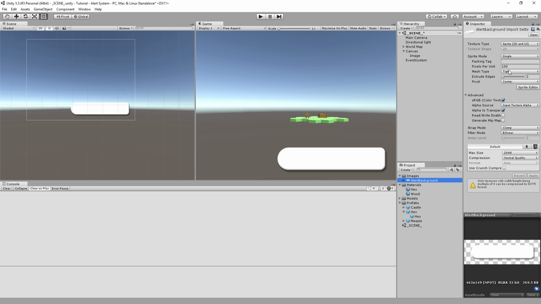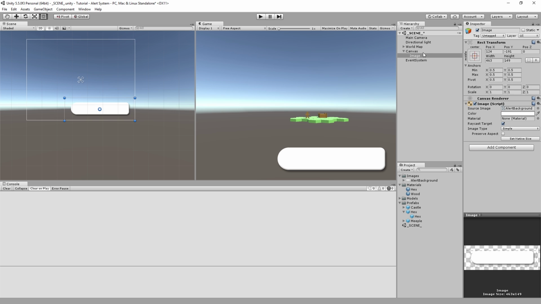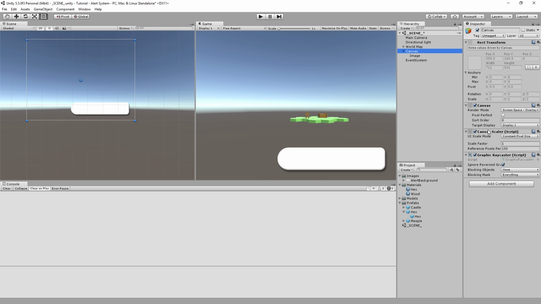Because if this were a sprite, if this were not a UI element, we could change the pixels per unit. But that's not going to affect our UI sprite, because by default, our canvas is trying to be pixel perfect, constant pixel size. So if the image is 200 pixels wide, then it's going to show up that big over here. We could redo the image in Photoshop to a different standard, which actually is not a bad idea. You often want to avoid too much scaling and things like this.